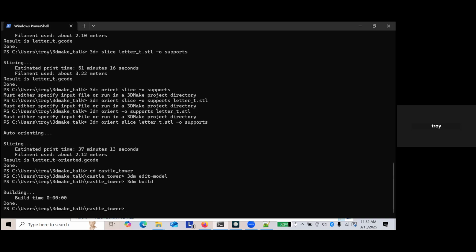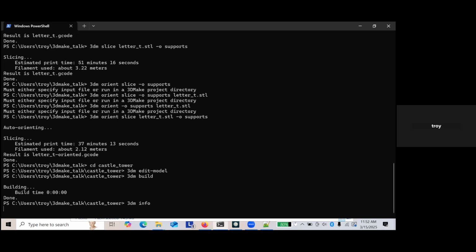Now, what do we want to do? Well, first of all, we want to understand what the model actually looks like. I'm going to use 3DM info for this. If I run 3DM info, I'm going to get an AI description and a size of the model. Remember that what we want is a cylinder standing up on its flat end, 60 millimeters high, 40 millimeters wide, and we also want it to look like a cylinder. So let's see what 3DM info says.